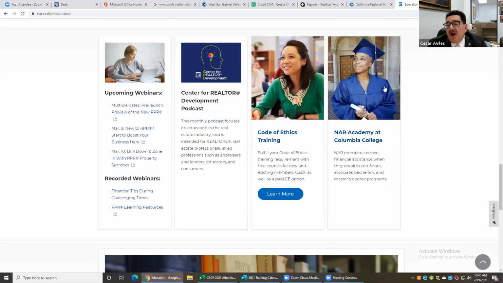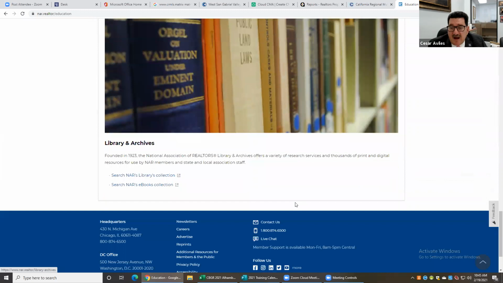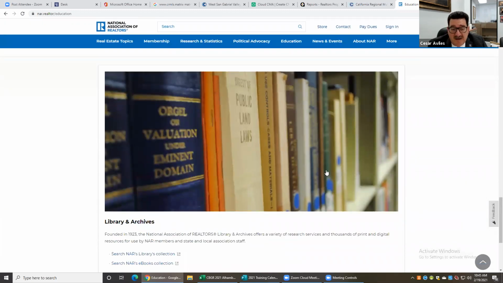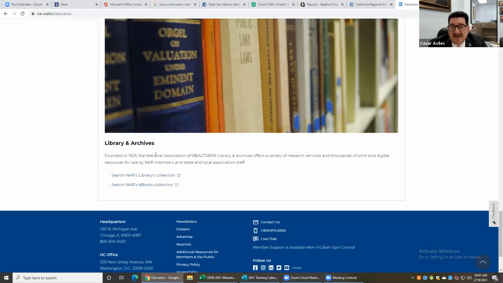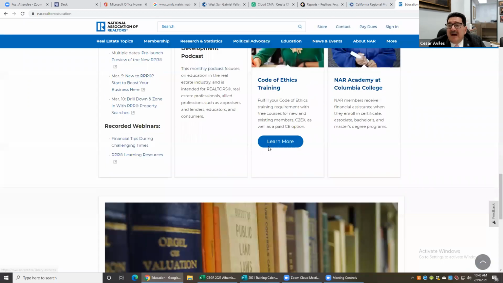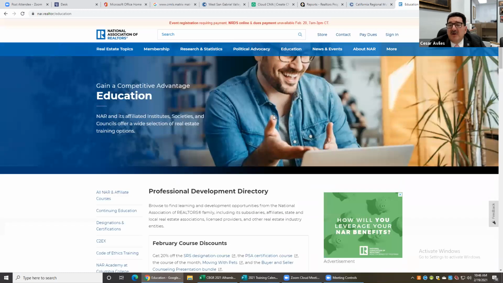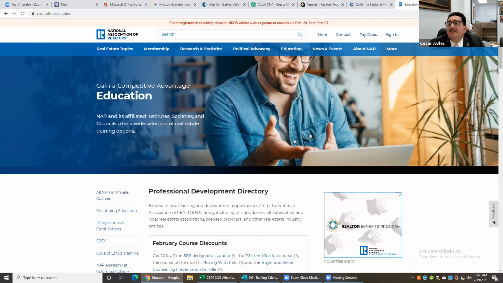So if you wanted to go to college and get a degree in real estate, you could also go to Columbia here. They have a relationship. If you wanted to look for books in real estate, hundreds, okay? Since 1923, the National Association of Realtors has been collecting books and archives and anything, and is there. So you can go to the collection, and they also have electronic books that you can buy, you can download. That is a place where you go. If you want to learn real estate, you go ahead and do so, okay?